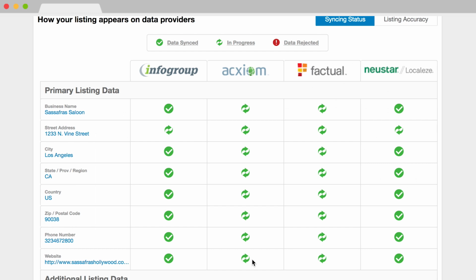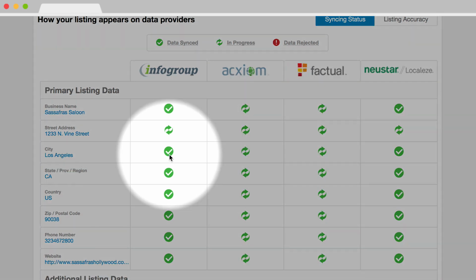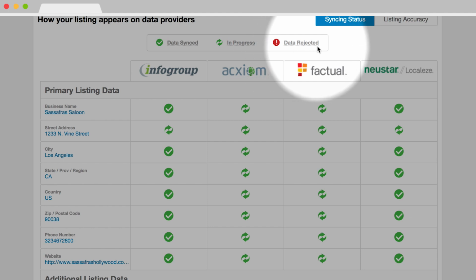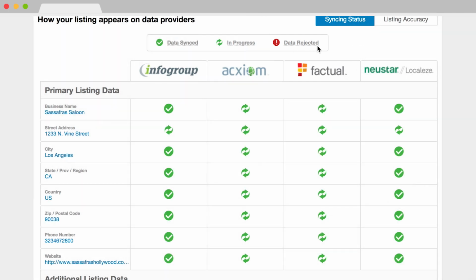From there, your information will show up as either data synced. This means the data provider has accepted your information and will update or add your information on their system. It may take up to 6 weeks to begin seeing this confirmation. Or data rejected. This means your information was not accepted by the data provider. Your info can be rejected for a variety of reasons. For example, a third party has already claimed the listing, the zip code is not formatted properly, or the data provider does not accept toll-free numbers. You'll be able to see the reason by clicking on the Show Details link.